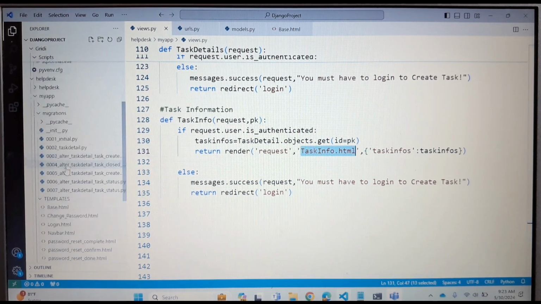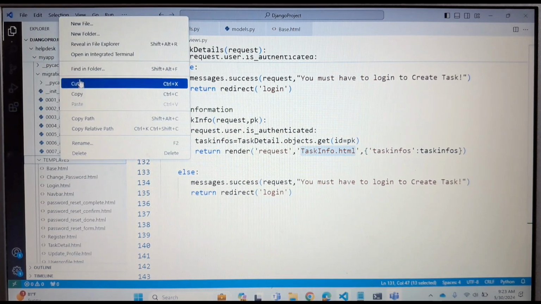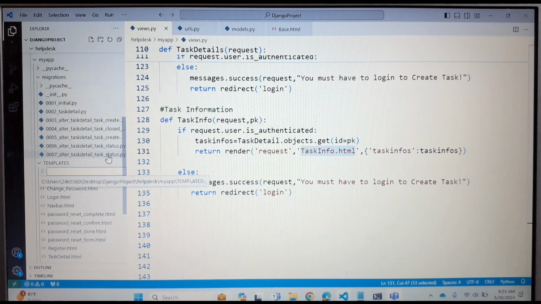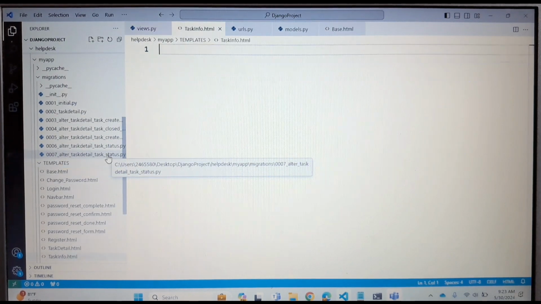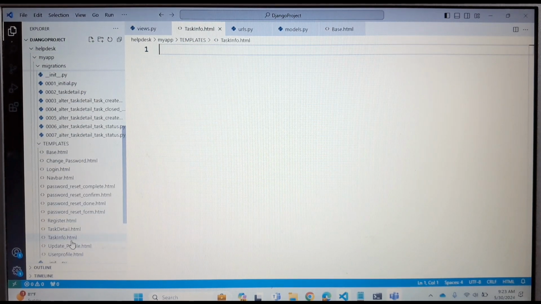Control S. Then come here in the templates, right click, then new file, then paste. Enter. So we have created the task info one HTML page. And as we know, if we are creating any HTML page, we have to inherit the base page.